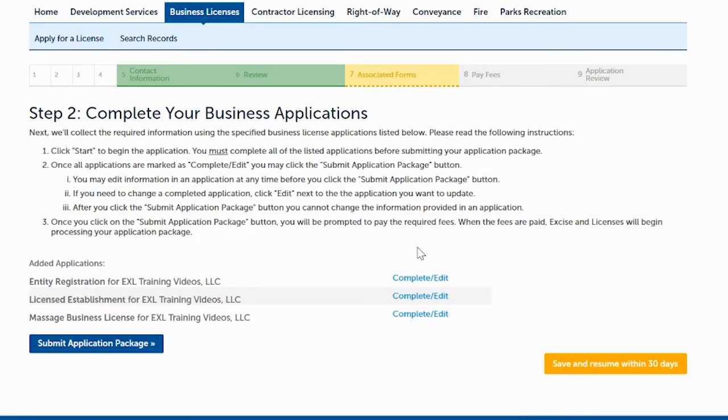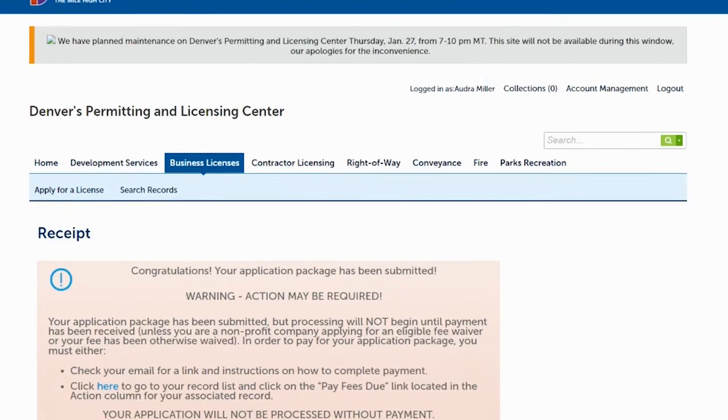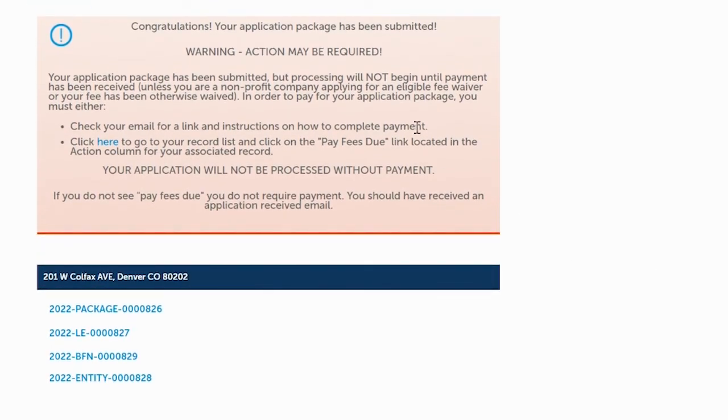Okay, so here we finally have all three parts of the application complete. You can see that it's complete, and now the submit application package button is blue. So we want to submit the application package and click on that. Here it's going to tell you, warning, you need to make the payment before this application is fully submitted. So you'll click here to go back to the records list to make your payment. But first I want you to notice down here, this is the application being submitted, your address is listed right here, and here's your package number.